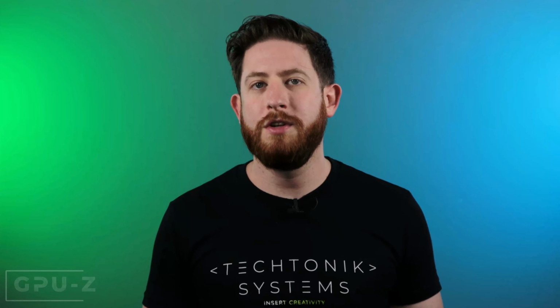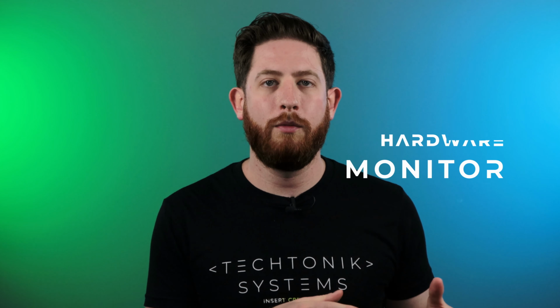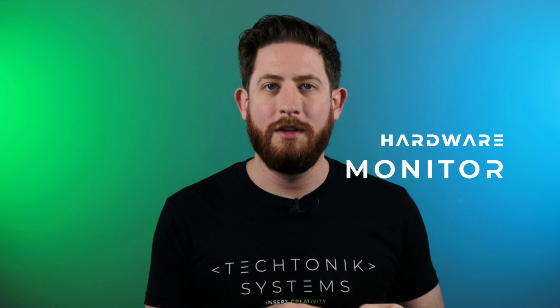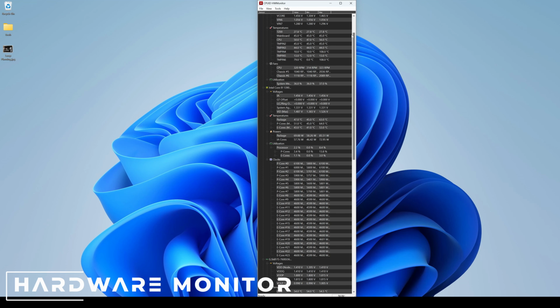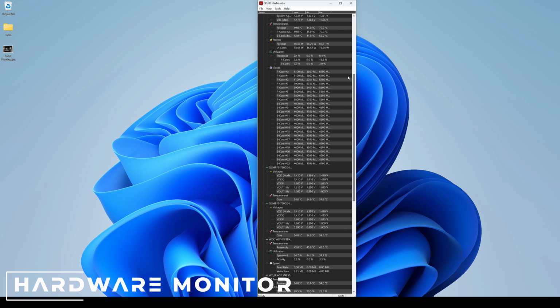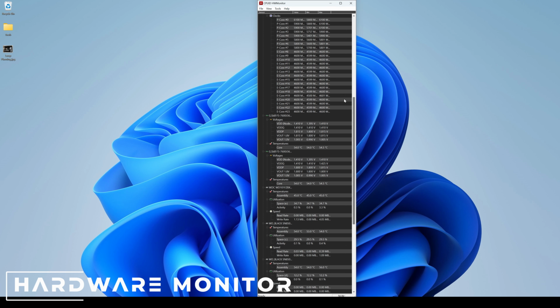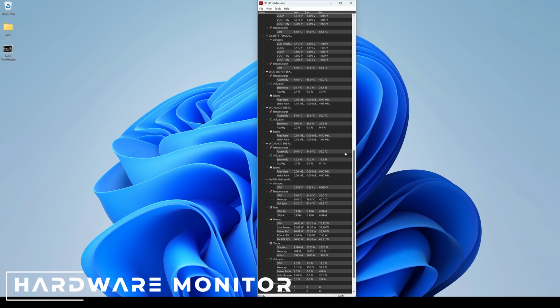So in addition to GPU-Z, I also go ahead and grab Hardware Monitor, and I get that up and running to complement GPU-Z's information. This monitoring software has extensive information about all of the hardware in your system, from core clocks to voltages to temperatures, and there is so much information within Hardware Monitor that you can just go crazy.